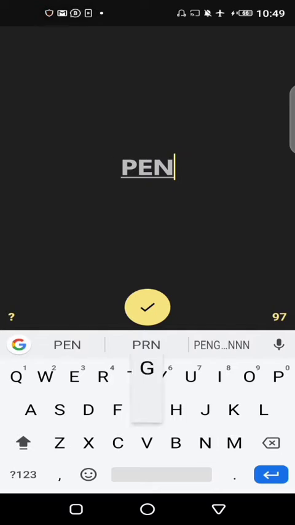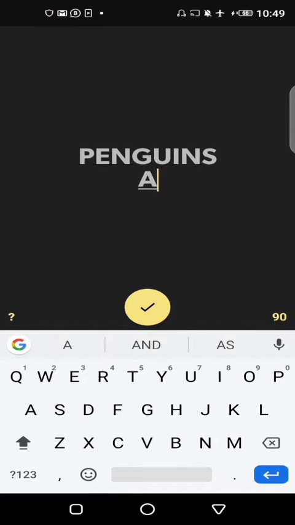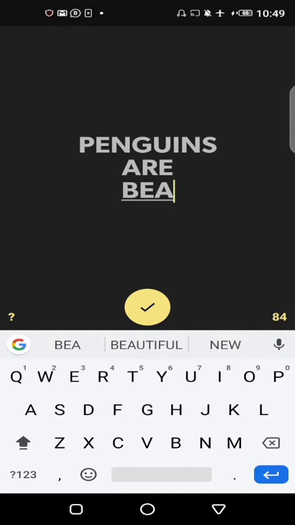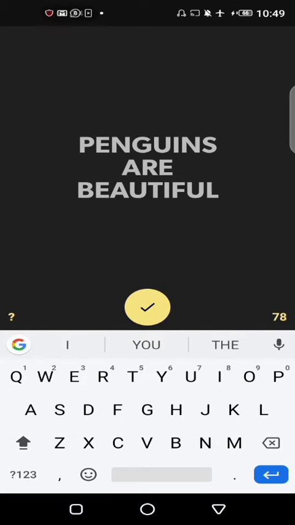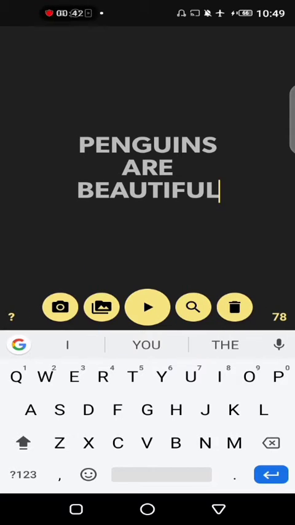Let's type something. Let's say penguins are beautiful. We got this. When you're done with your text, whatever text it is you want to write, be it your name or an introduction or something, you click the good button right in the middle here. And then you have some extra options. The option to delete, to search, that's on the right, and then the play button, and then you have the gallery button, and then you have the camera button. This is to include a picture you like.